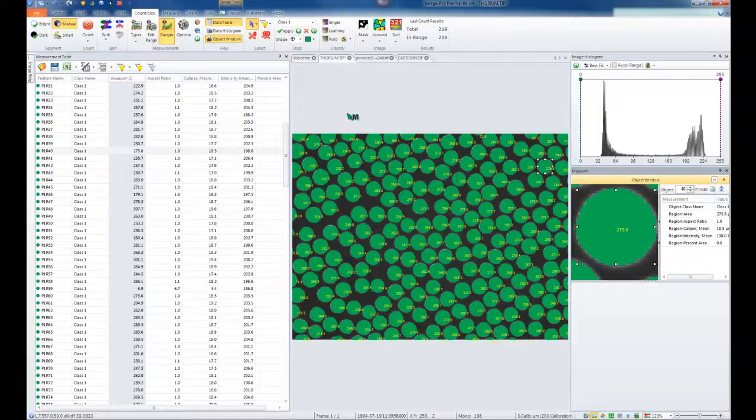Now, if I want to look in my data table at all of my objects that are the largest, I can choose from my area column. And by simply clicking at the top of the column, I can sort all of my objects up or down and see the measurements associated with each individual object.